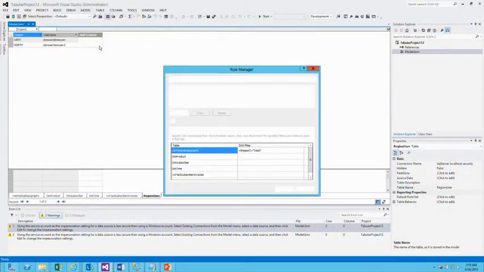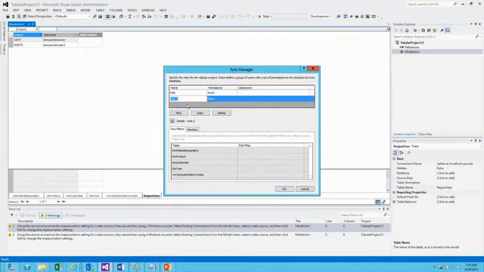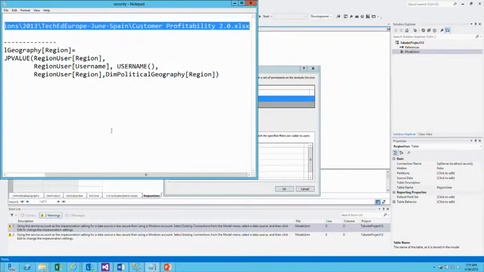I'm going to go into roles, specify a dynamic role, and give read permissions here. I have a security expression that I've created.